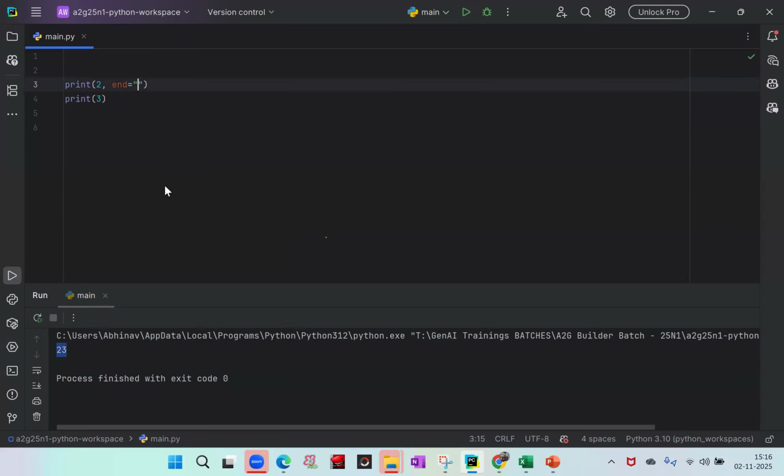And if I want to make my output a little bit more elegant, instead of empty double quotes, I'll just introduce one space here. So when I run this program, it will print in the same line. 2 and 3 are getting printed into the same line instead of a separate line, right? So this is how you achieve printing the different values that are part of different print functions into the same line.